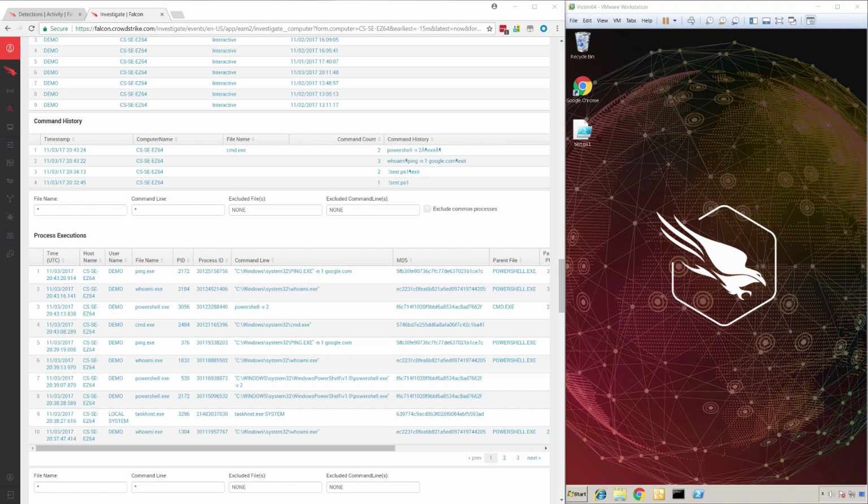Visibility into PowerShell, scripts, and command line arguments are becoming increasingly more important in the fight against attacks. Falcon has tools that give visibility into all of these, both approved and misuse.